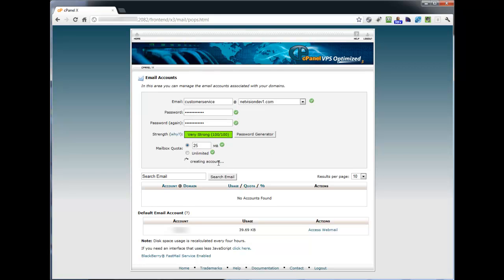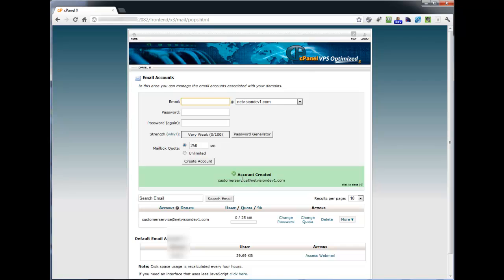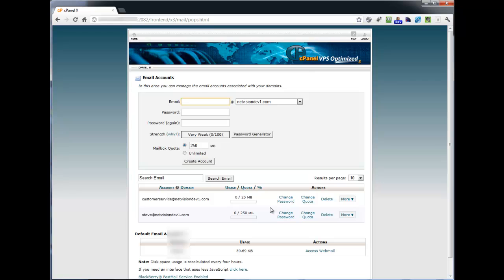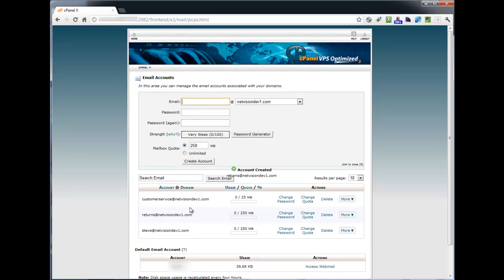And while it works here a little bit, it's running all of the processes in the background to create the email account. And that'll tell you the email account is created. And you can go ahead and do this for as many accounts as you want. I'm just reusing the same password. You go ahead and create as many accounts as you want. There's Steve. Maybe you have a returns that you want to have an email for returns at your domain. Just do them like that, one by one by one. And that's how easy it is to set up an email account.